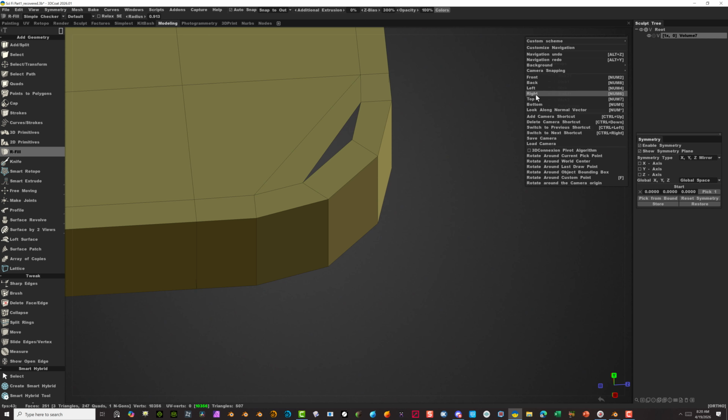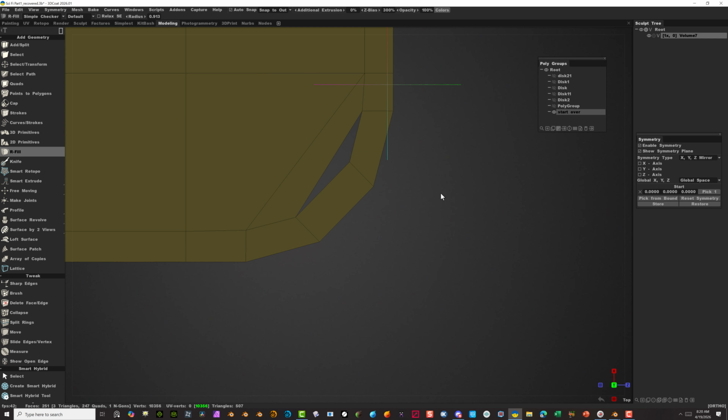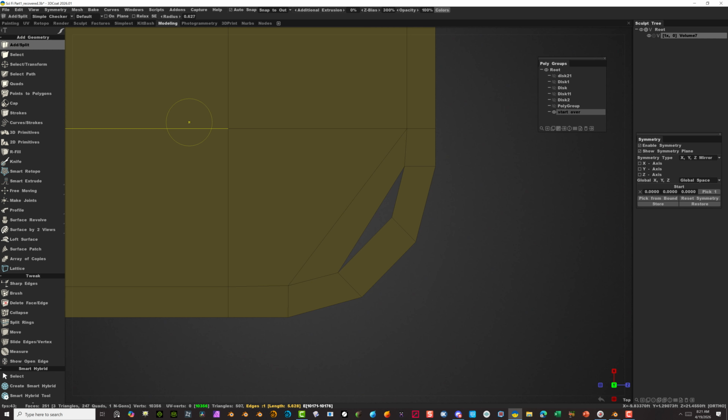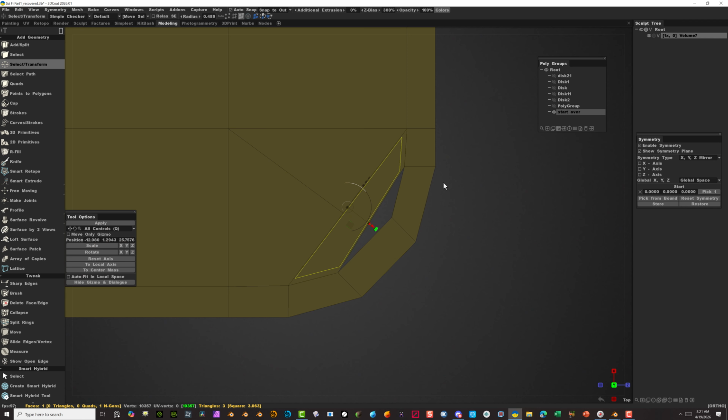Again, top view, just like that. Bring this over a little bit, and we can now use the split. So again, use this here, and we're going to go in about, let's say somewhere about here, right? And then we can escape. And then we can get rid of that face again, like we did before. So select it, like that, and delete it.